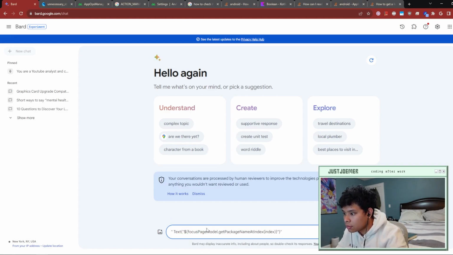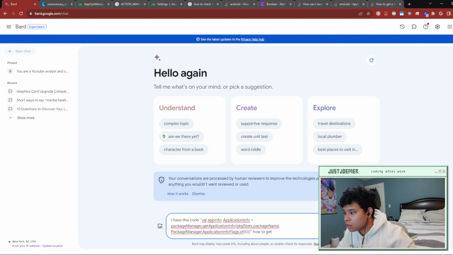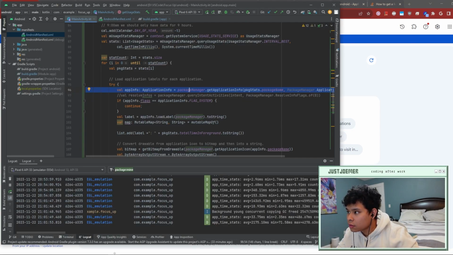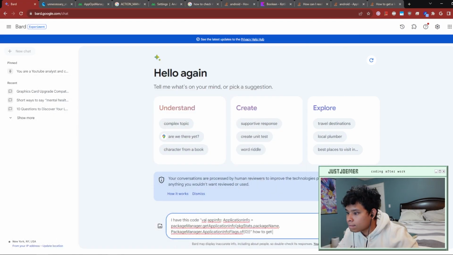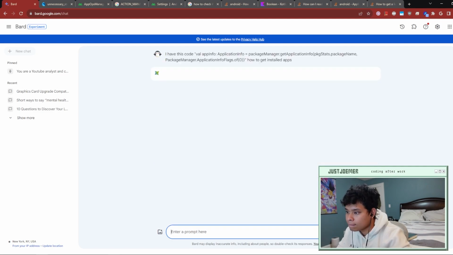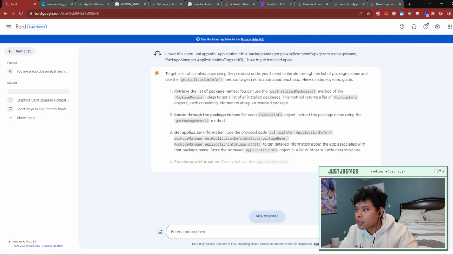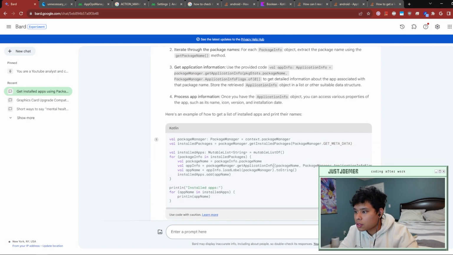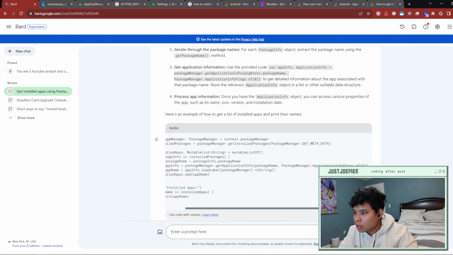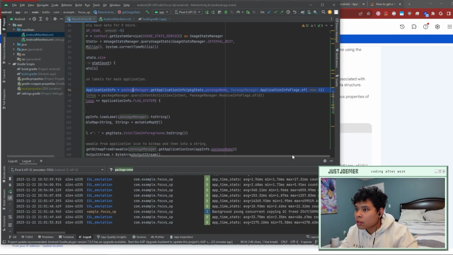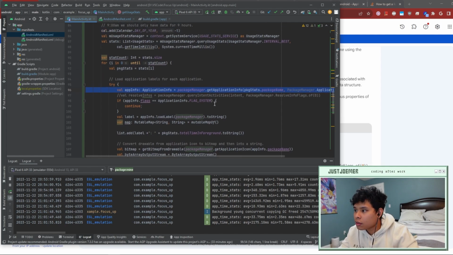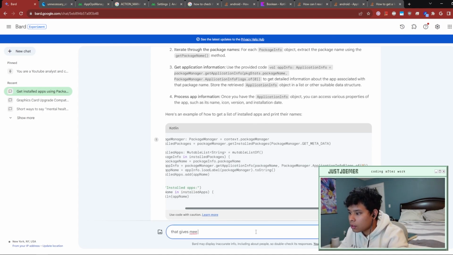Right. I'm just gonna put it into ChatGPT or Bard, however you want to call it. Gonna try to figure this out. Installed packages, process information. It says of flag 0. But that's what we have right now.